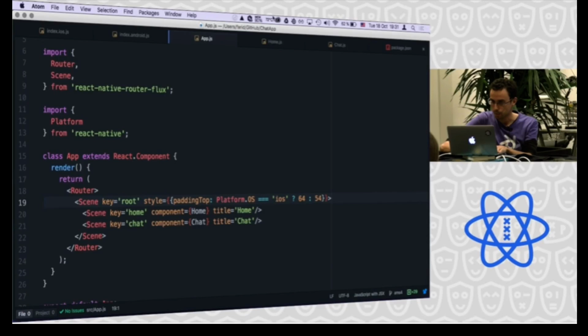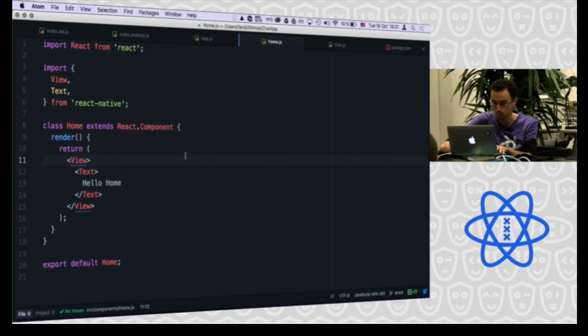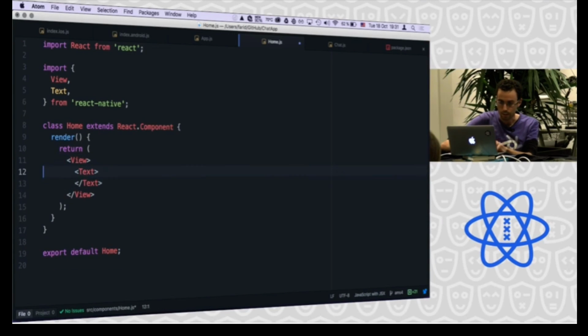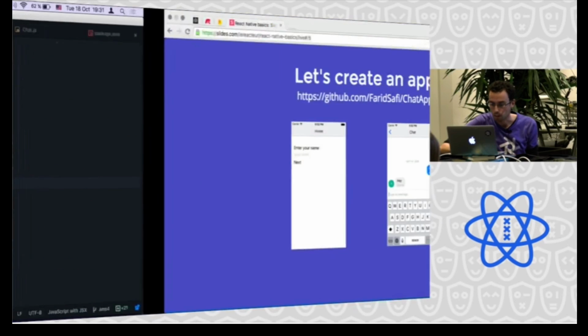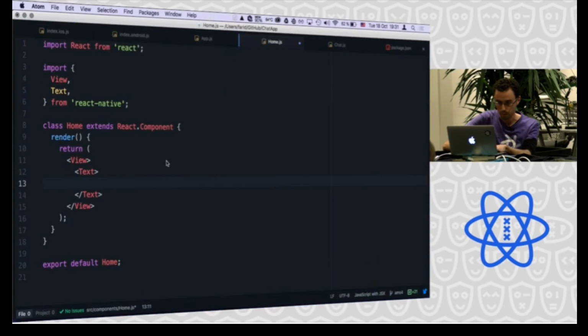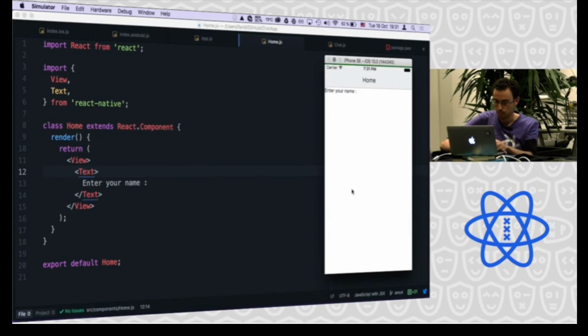The next step here will be to add the form to the first page. We will remove the hello home here, we don't need. And the first thing was, if you can see, we have enter your name label here. Then we have a text input, and then we have a button. So it will be enter your name first. Here, we'll save and see how it's displayed.